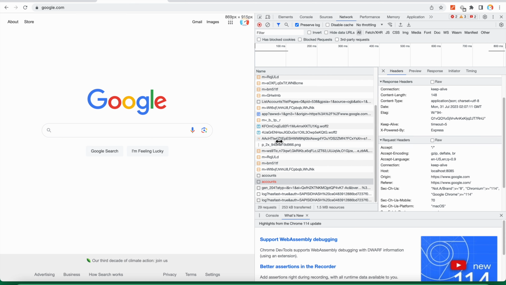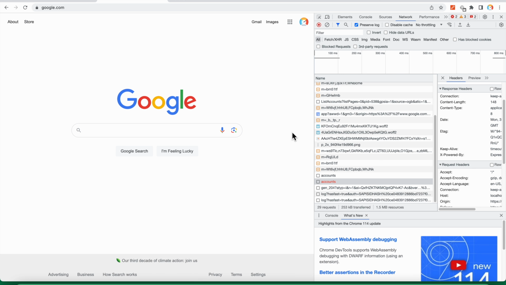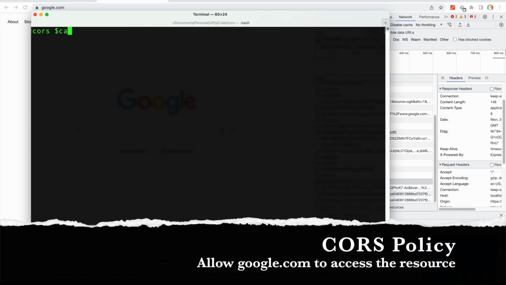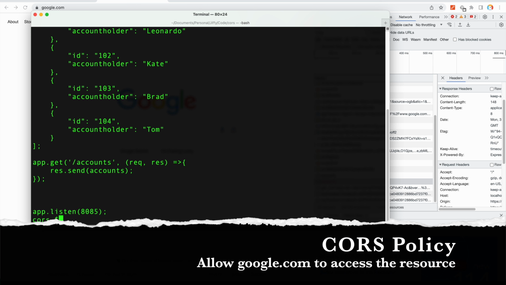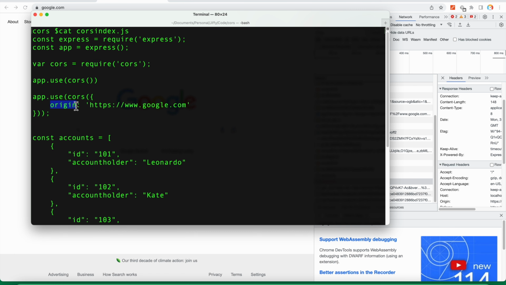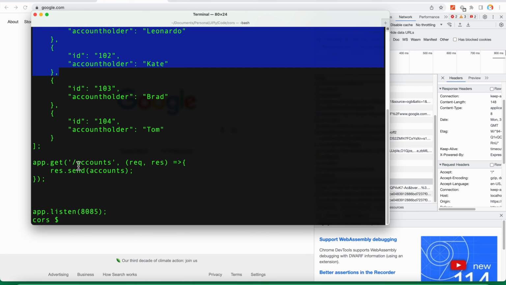Now let's say that we want to fix this. How shall we fix this issue? I'll go to the terminal again and do a Control C. Let me do a cat for this so that I can show you what has been done. So again, the same thing, but what I'm doing now is using this CORS library and saying that cross origin resource sharing shall be allowed for this origin. So google.com shall be allowed to access the resources.